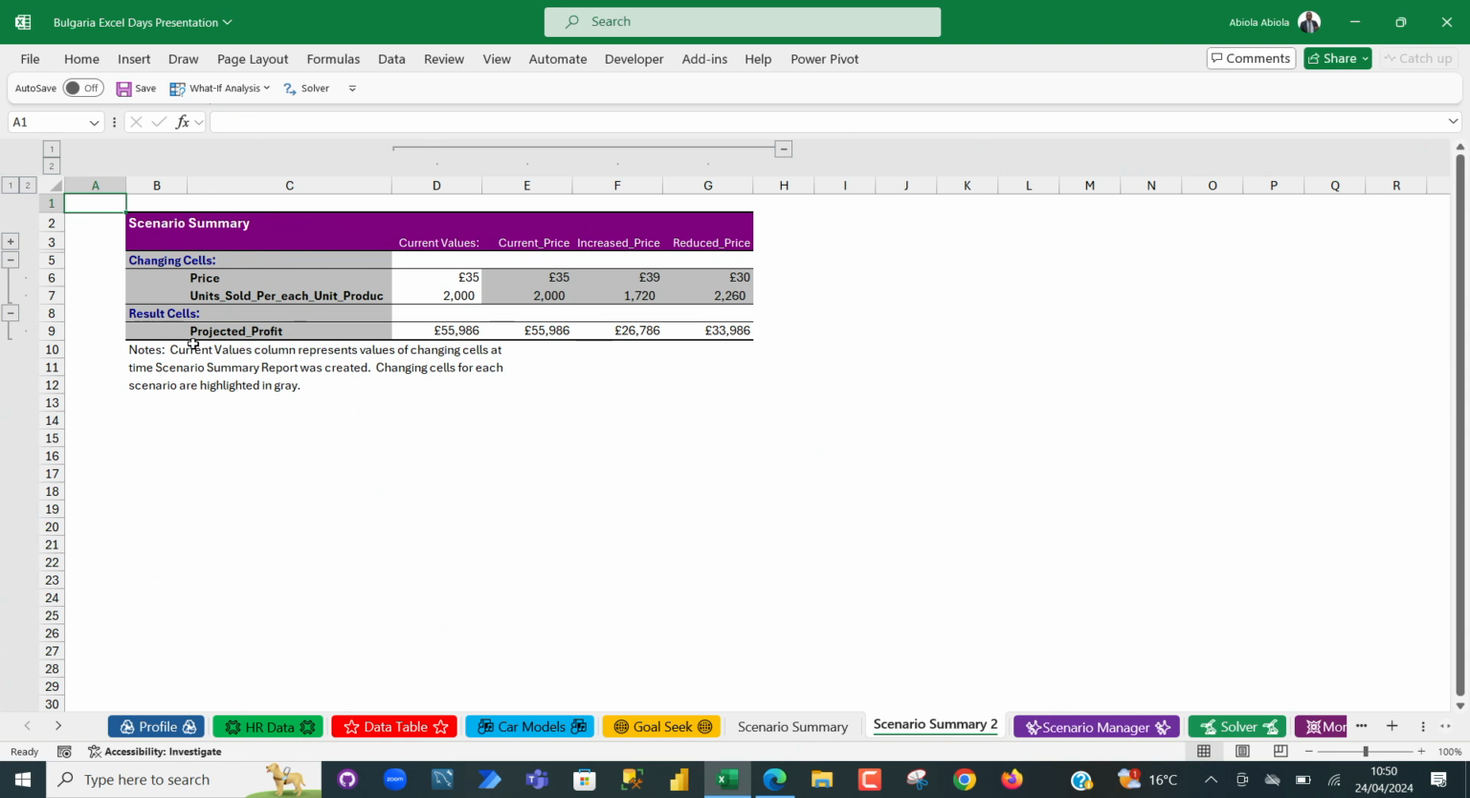Now, you can see there's a difference between these reports. In this case, we have meaningful names: the price, the units sold, and the projected profit. Now, our managers can actually understand the context of these changing cells. So that's why it's good practice to use named ranges before you create your summary in the scenario manager. So we can look at it and then find the optimum price level that we can use for our business.